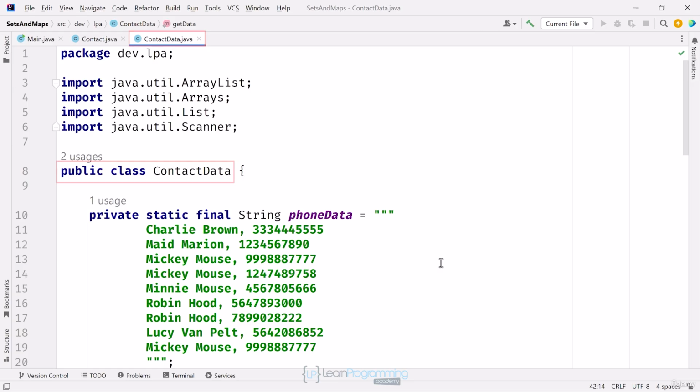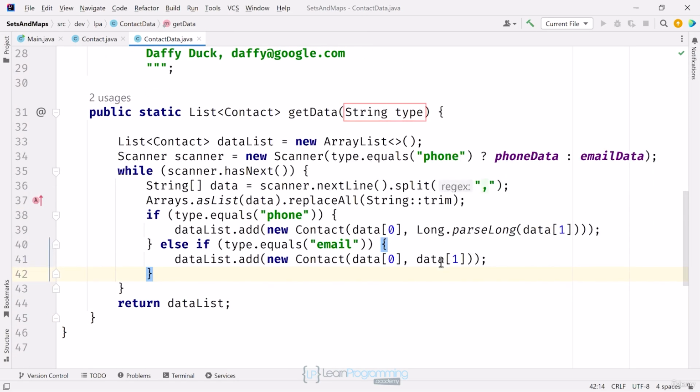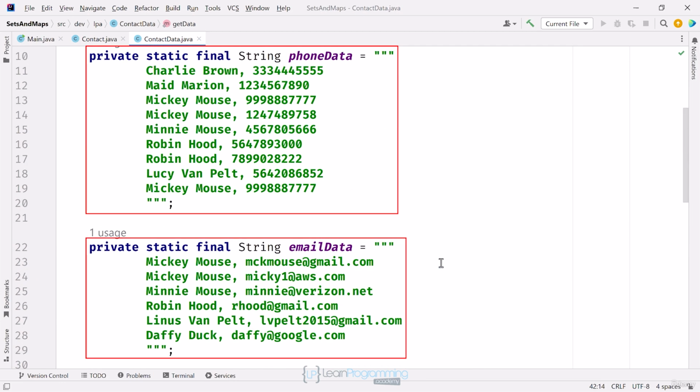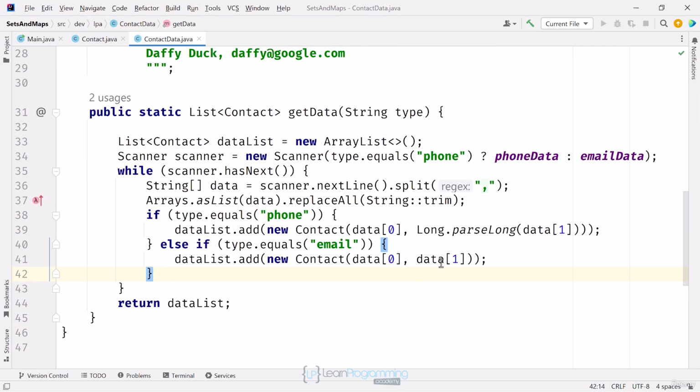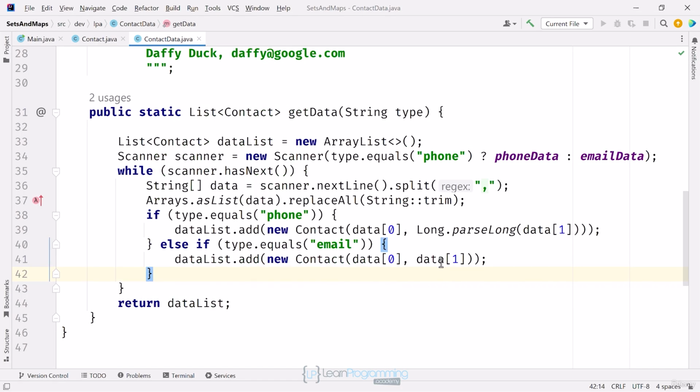The second class, contact data, has one method on it, getData, that takes a type, a string, and will return a list of contact instances. The type can be phone or email. If I pass phone, I get a list of contacts each with a single phone number. If I pass email, I get a list of contacts with a single email. The data is stored as text blocks, simulating what each record might look like in a comma-delimited file. Data is read by a scanner instance constructed with one of these text blocks. Every time I call getData on this class, I'll get a new list with new instances of contacts.